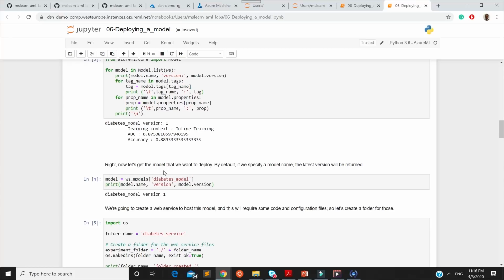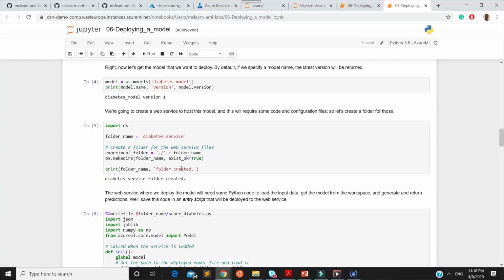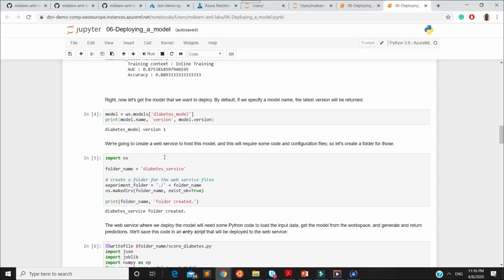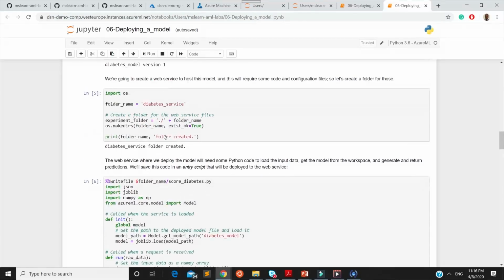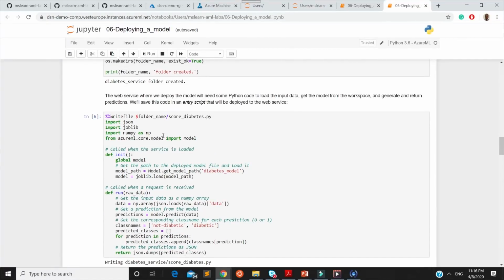So this just shows me the version of the model I'm going to deploy. Here I create a folder to keep this version of my model. And here is the most interesting thing, because this is where we do the deployment. We are going to deploy this model as a web service. Here you call the model I told you earlier is called diabetes model.